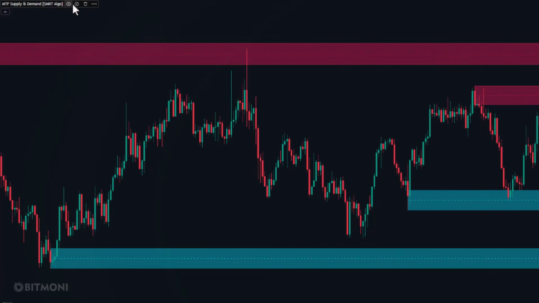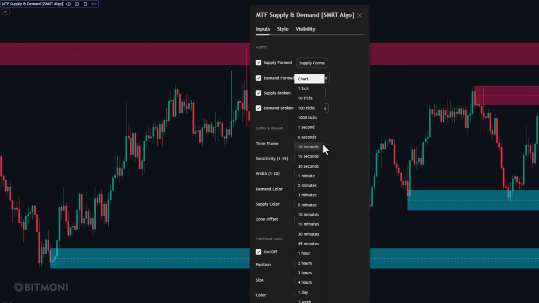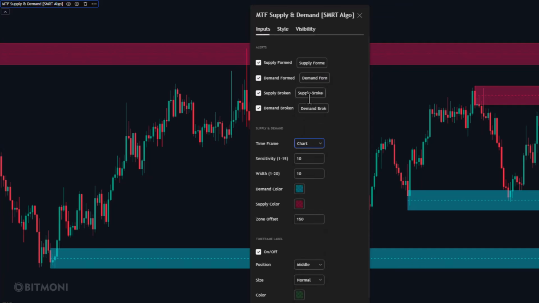You can click on this gear icon to open the settings. Here on the input section, you can find different settings you can apply to this indicator to suit your trading approach. Starting from the alert setting, this is where you can set alerts to be notified when supply and demand zones are formed or broken. Next, we have the supply and demand setting. Under supply and demand, you have the time frame option. This is where you select the time frame on which you want the indicator to display supply and demand zones.